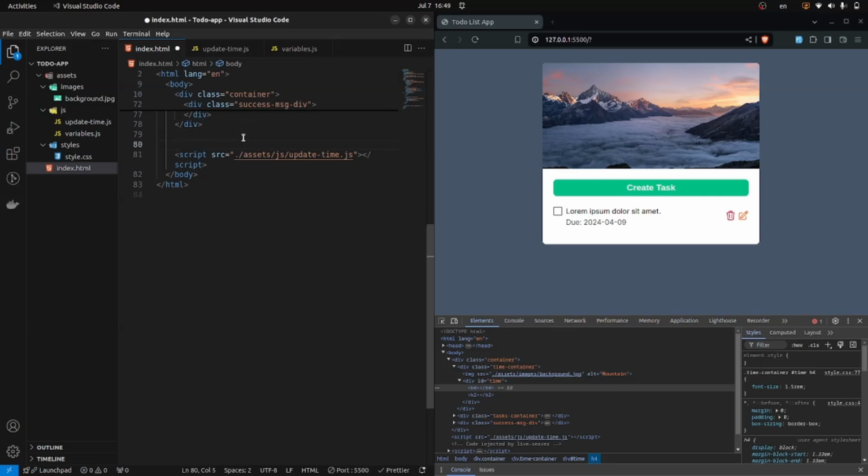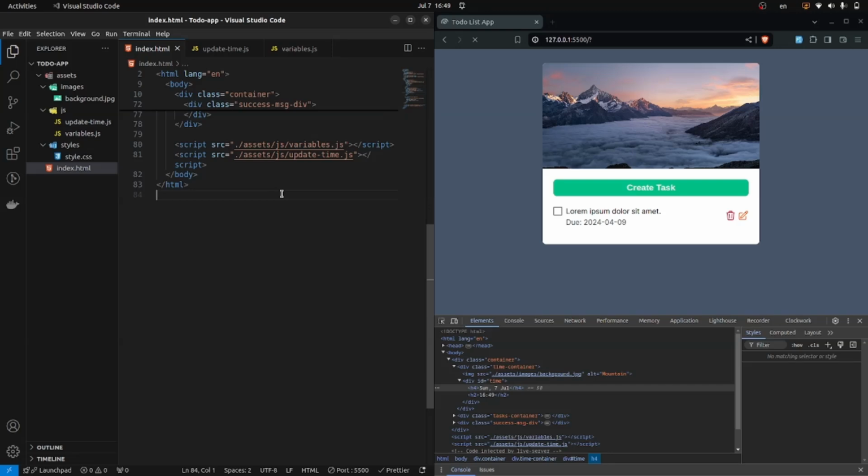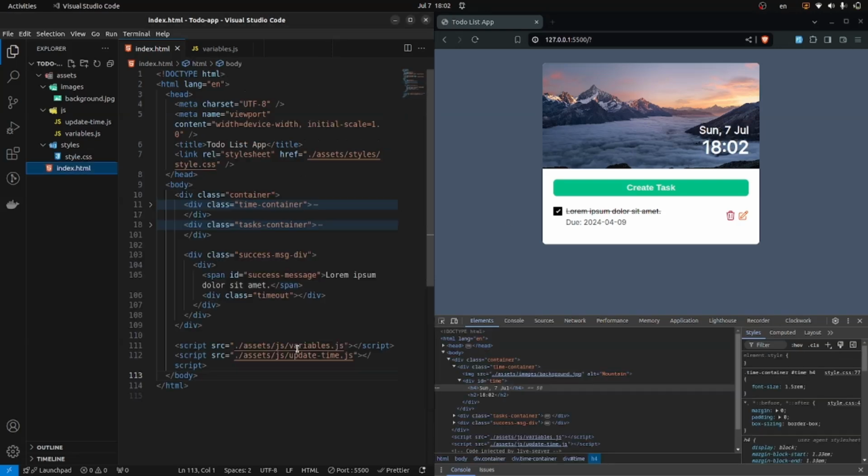For these variables to be useful for update time.js and accessible, we are going to import this variables.js before importing update time.js, and let's see if it works. And yeah, it does.